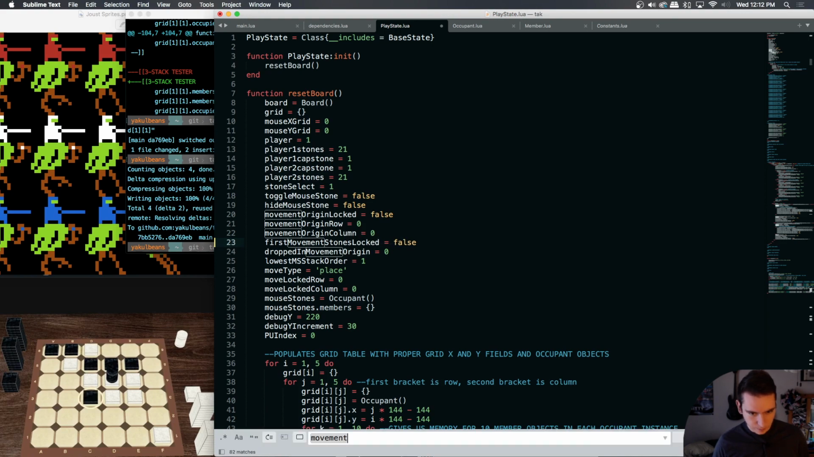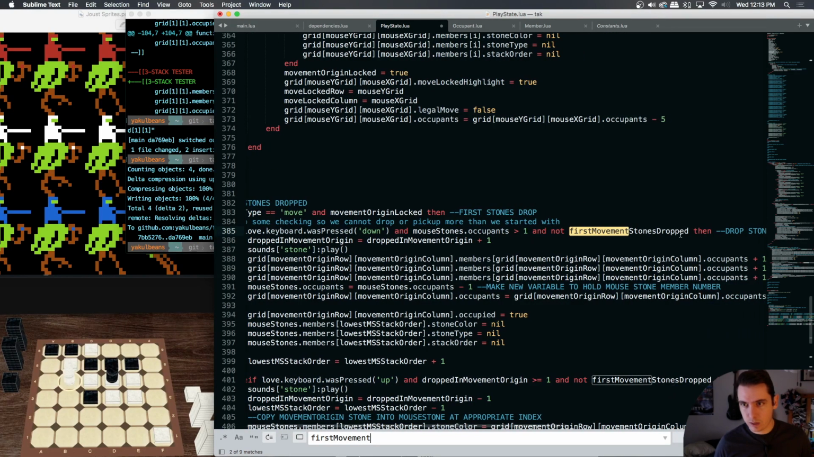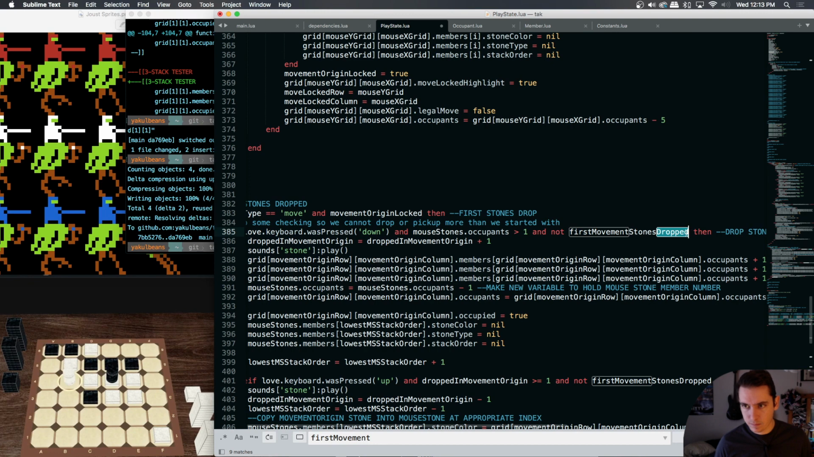First movement stones locked. Because I just don't like the dropped terminology there, because they're technically not dropped in that movement origin grid, they're just placed there. They're picked up, dropped into that grid, so we're only picking up the remaining.